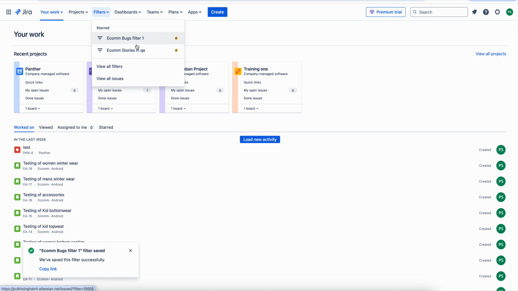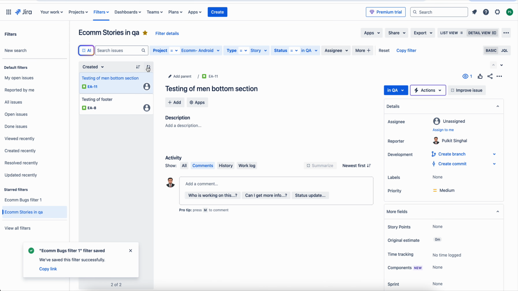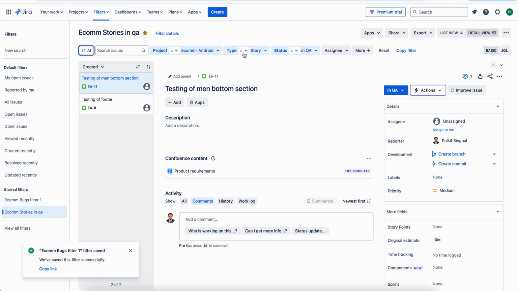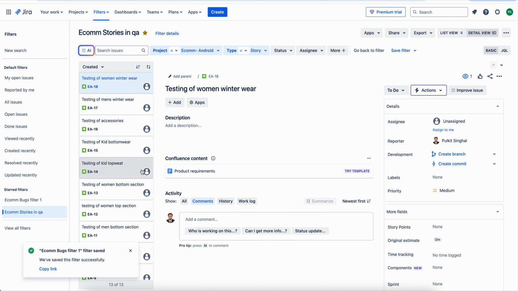See, I have made 2 filters that day. This is ecom stories. Here I have just made issue type equal to story, and I will remove this filter. Why I have removed it, I will just show you. This is all the stories here. Now save changes. Now I'll go to dashboards.